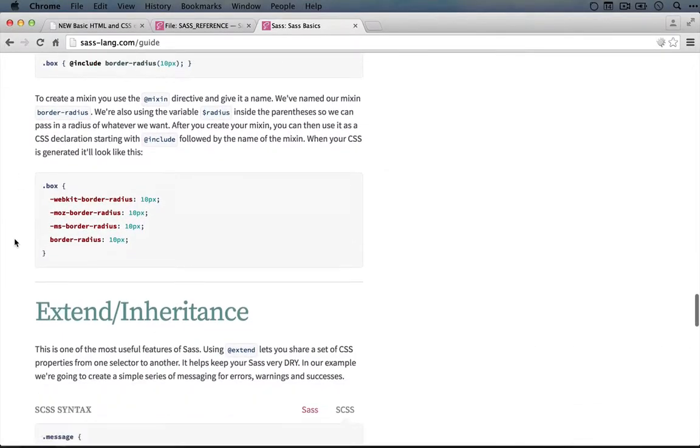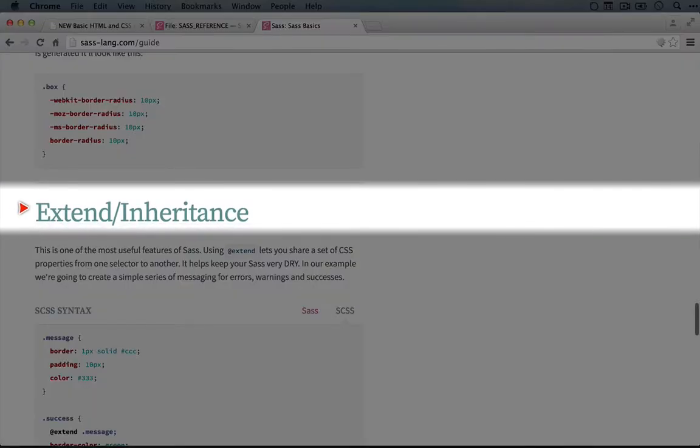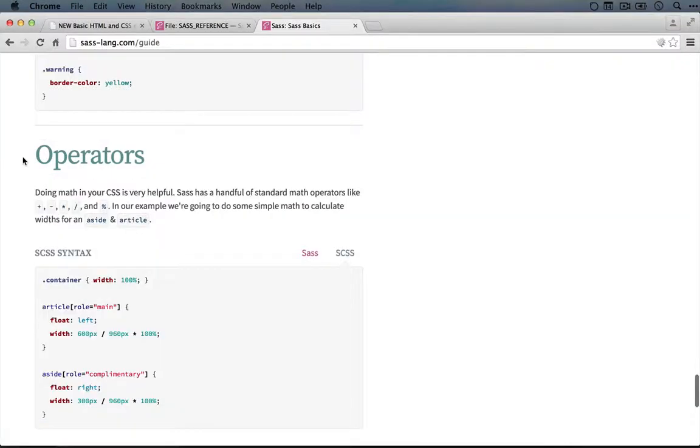And as you scroll down, the other parts here, extending and inheriting, and using operators, are also things that we haven't used yet. These are kind of more on the programming side of SAS, where we get to create things like functions to allow us to plug in one value and return another value based on certain calculations, or taking a value and generating several CSS properties from that single value.